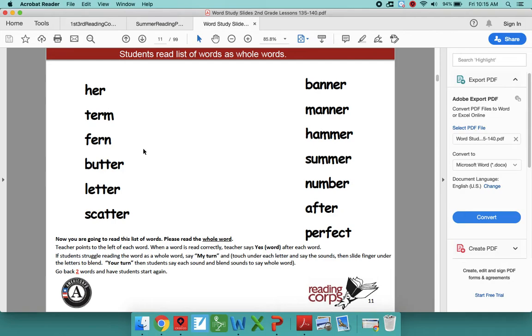Okay, now you're going to read this list of words. Please read the whole word. Remember, we start with the first column and then we move on to the second one. Ready? Her, term, fern, butter, letter, scatter, banner, manner, hammer, summer, number, after, perfect.